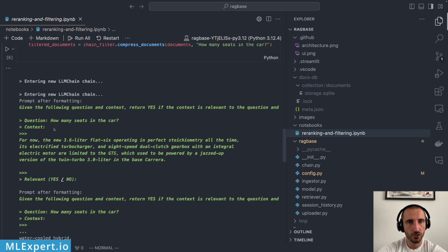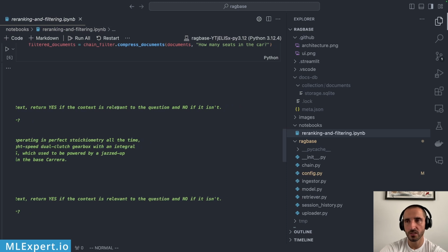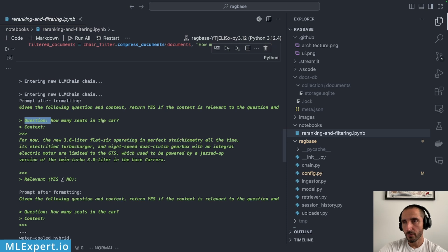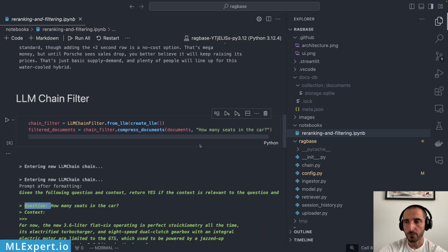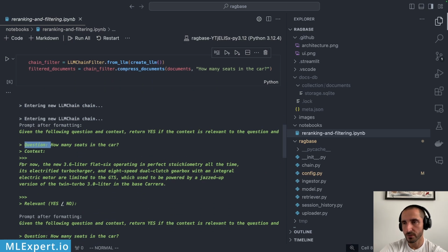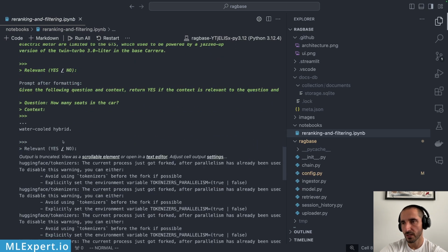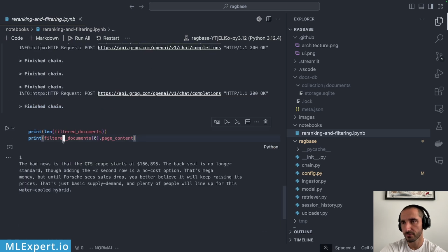And based on that, you can see this chain filter is actually calling the LLM with a specific prompt. And here is the prompt. Here is the following question and context. Return yes if the context is relevant to the question, and no if it isn't. And this is the question, how many seats in the car? So this is taken from our prompt. And this is the context with the different paragraphs passing out. And you can see that after this chain is complete, we have just a single document that has passed through this filtering. In our case, this was again the most relevant document, and the other ones were cut off.